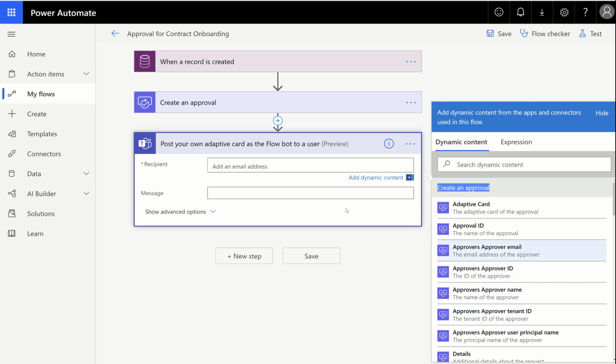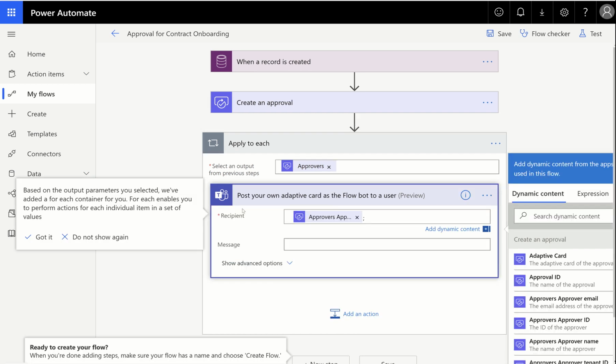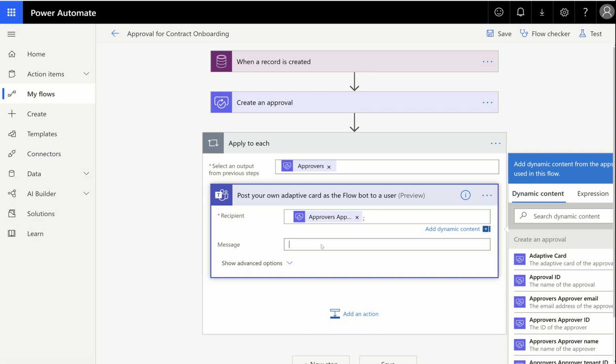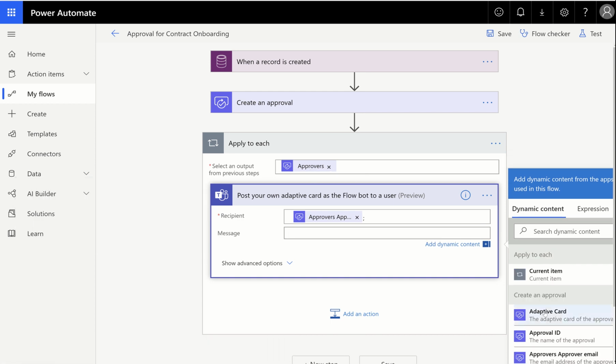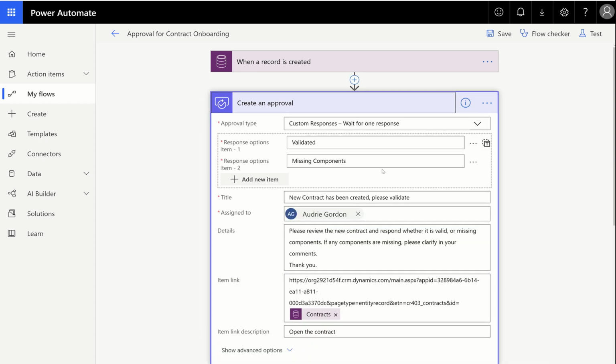So as soon as I hit this approver's email to post it in Teams to them, it goes into an apply to each. And that's fine because it will still only do one, even though it thinks it's doing many. All right, and it will put the approver's email in there, and it'll put the approvers as an array in the apply to each. Now, I'm just going to use the adaptive card here to communicate with them.